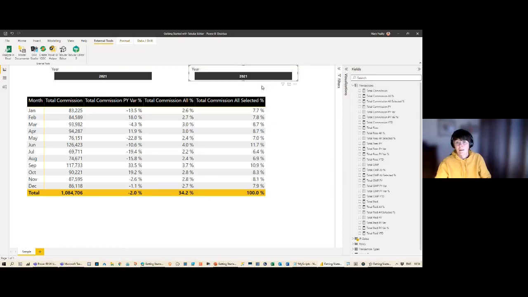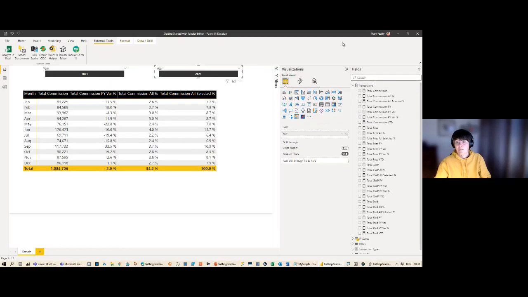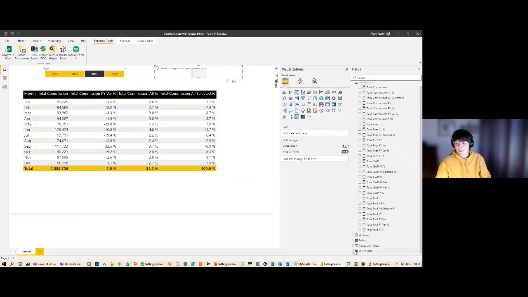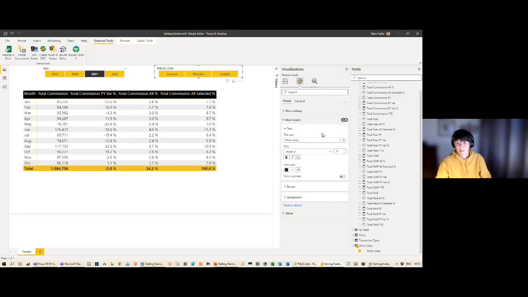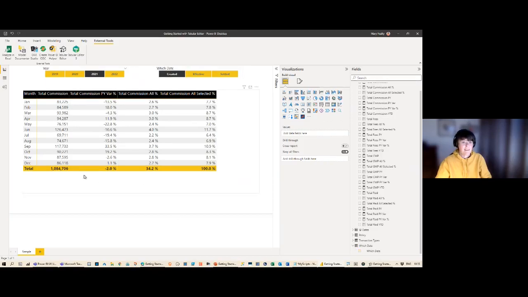So let's get the visualization pane. It's not going to be year. It's going to be which date, right? I'm going to drop that into the field. And now, because I want to encourage selection, single select. So created is the default, okay, because that's where the relationship exists.